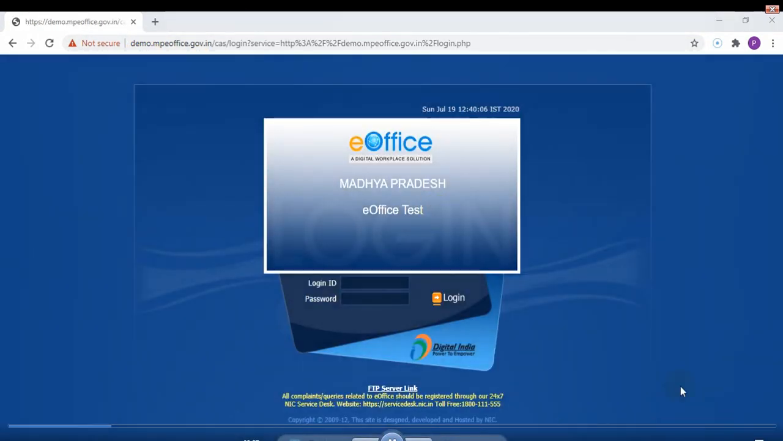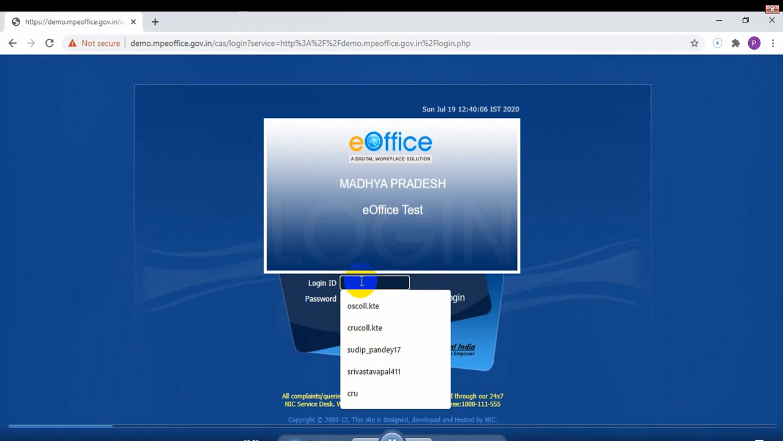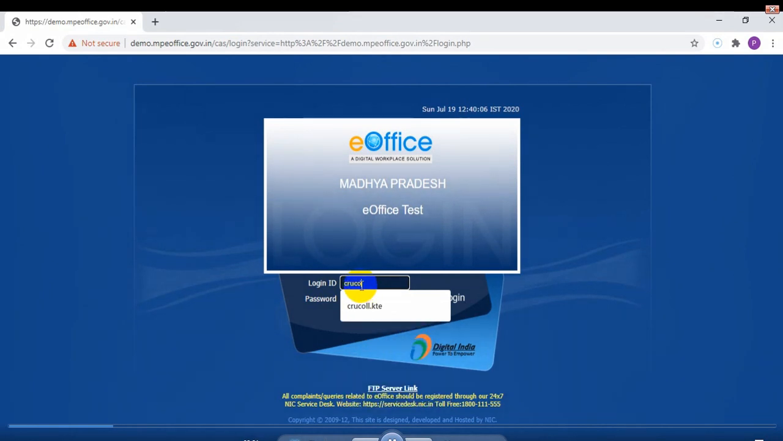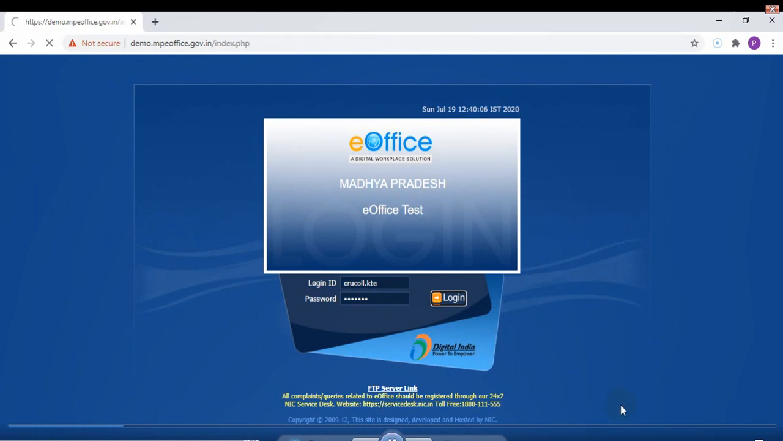I'm waiting for it, yes. I am using the user ID here as crucol.ktE. This is a collector demo ID. CRU, you know it very well, central receipt unit. Now entering the password, then I will click the login button. Okay. As I am using mobile internet, it will take a little time in opening the pages. So have patience, please. I'm waiting for the screen to open.